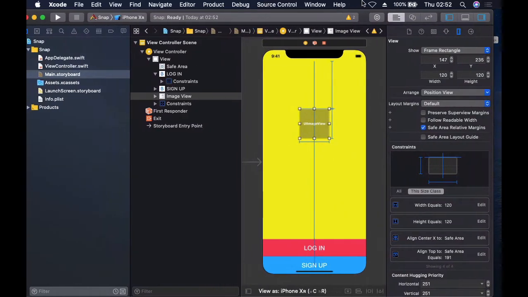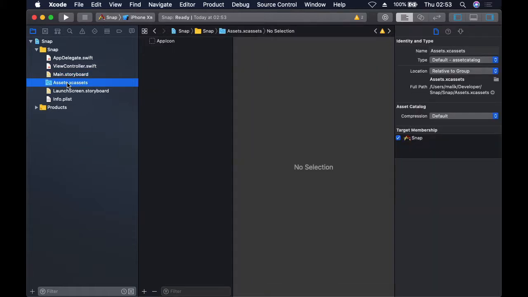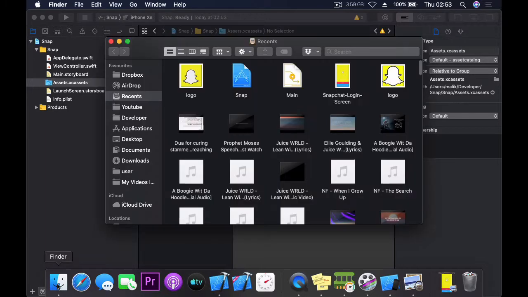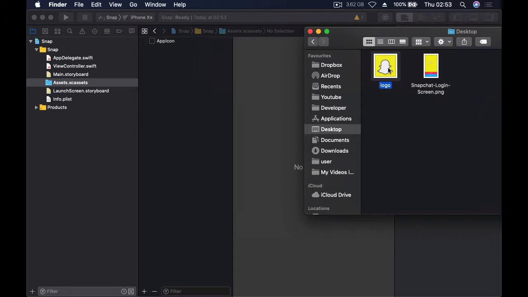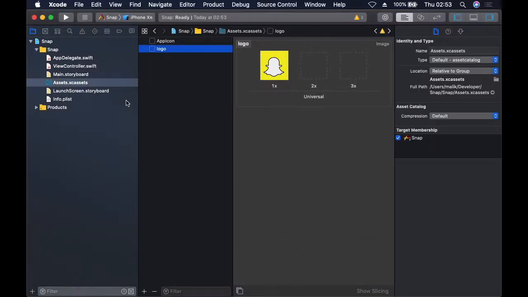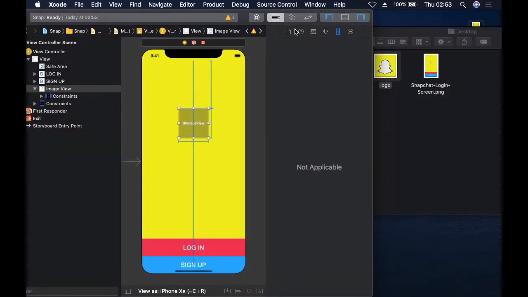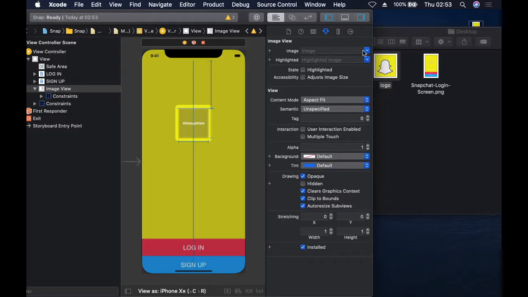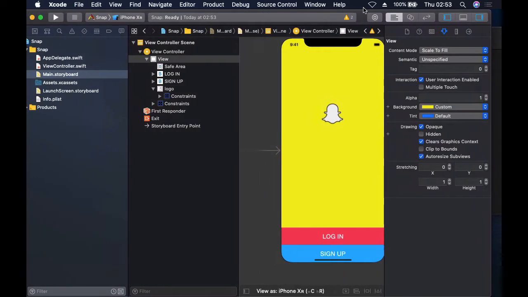So now head over to your Xcode, and then head over to Assets, and then let's look for this logo here, drag it all the way in here, and then head over to the Storyboard, and let's select this image here. I think it looks a lot better, right?